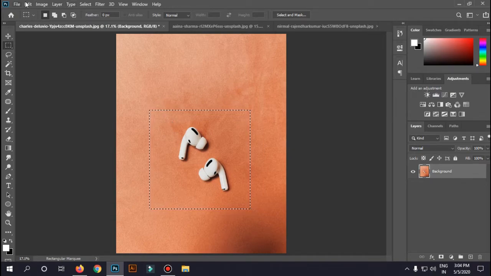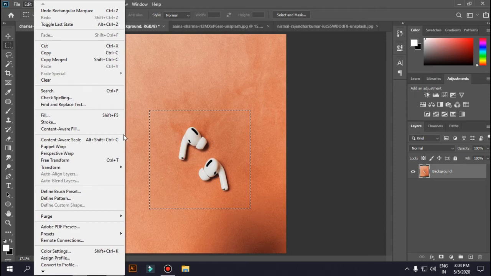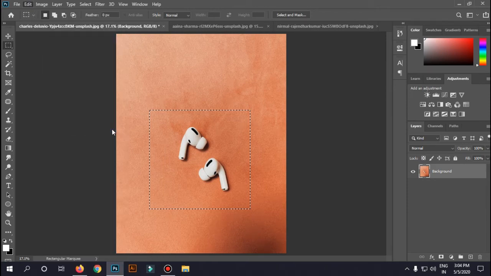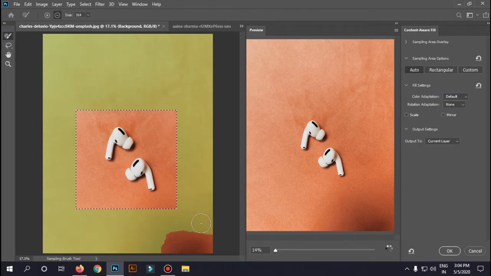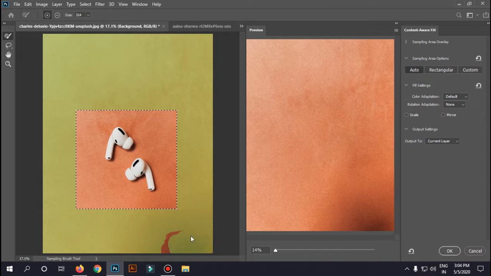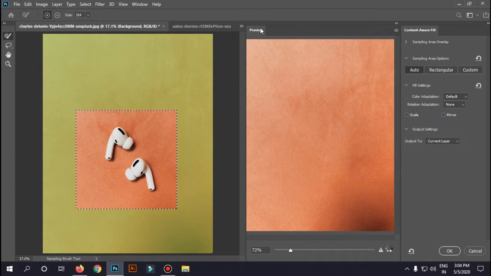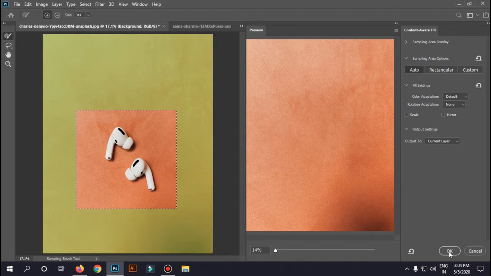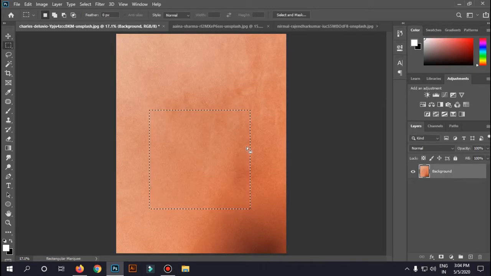Now go to Edit and there is an option called content aware fill. Just click on it. Okay, now look at the magic. Now you need to select some bits here. Wait, let it load. Click on the plus icon and select the area that has not been selected. You can preview the image with the AirPods removed on the right side of the original image. Just click OK. See, now the AirPods have been removed from the image.